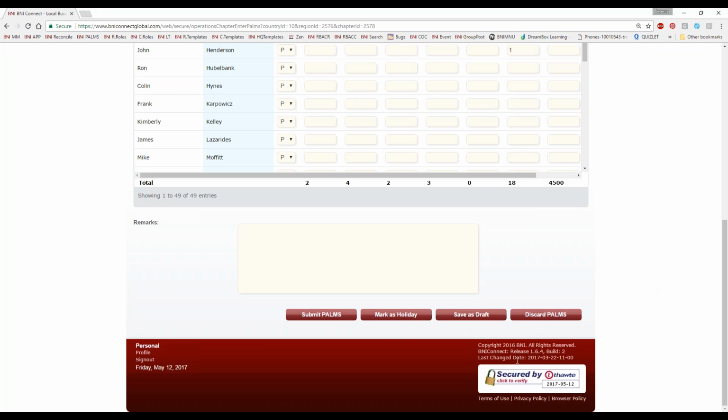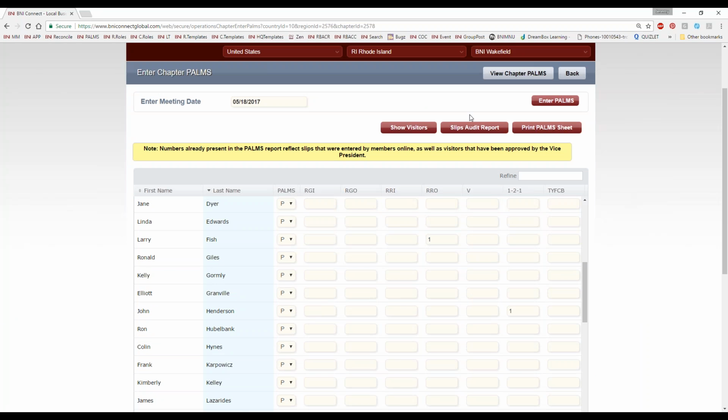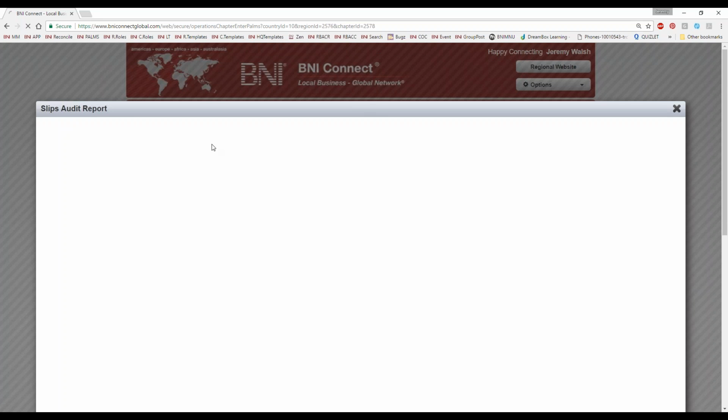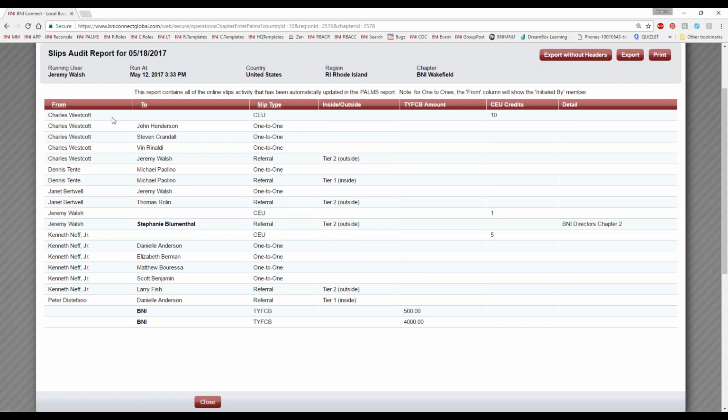But if you want to be sure, there is a button. If you look at the top here, it says Slips Audit Report. And this Slips Audit Report for vice presidents is what shows them the details of all of that activity for the week. So you can see, for example, that I turned in that CEU a few moments ago, that I just passed that referral to Stephanie Blumenthal in the director's chapter.